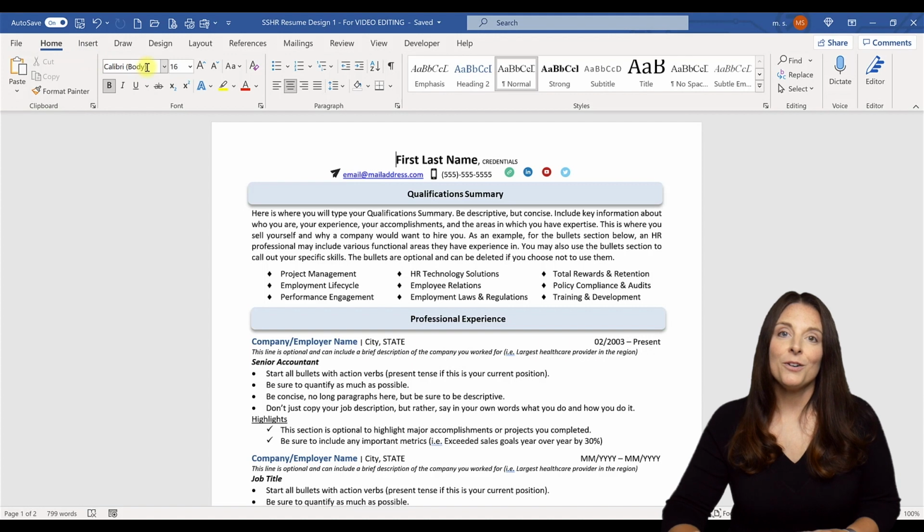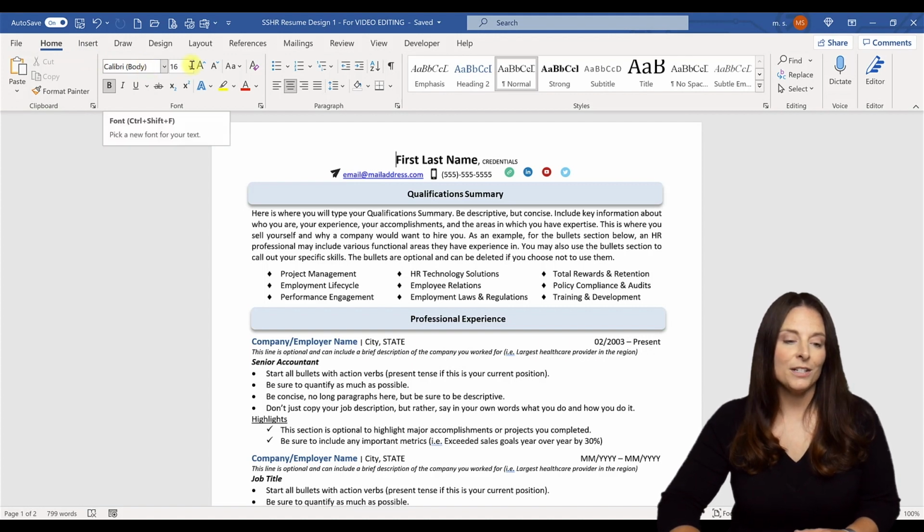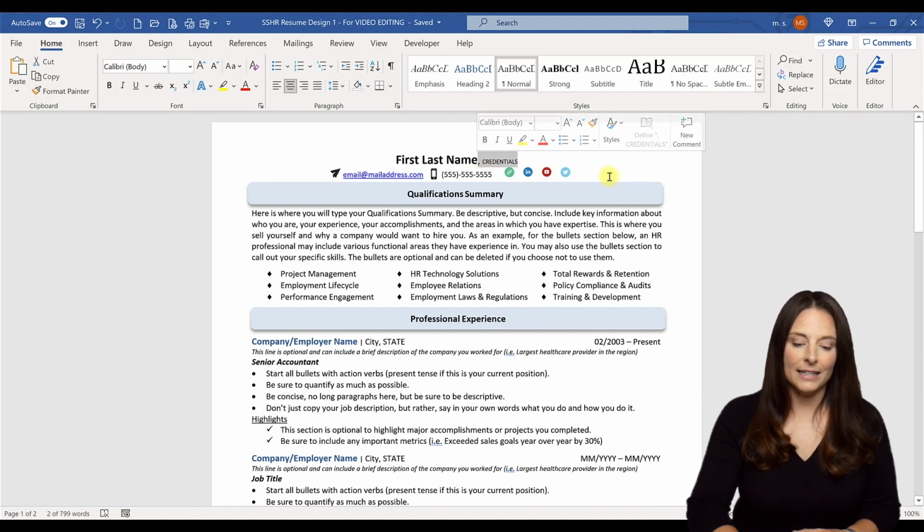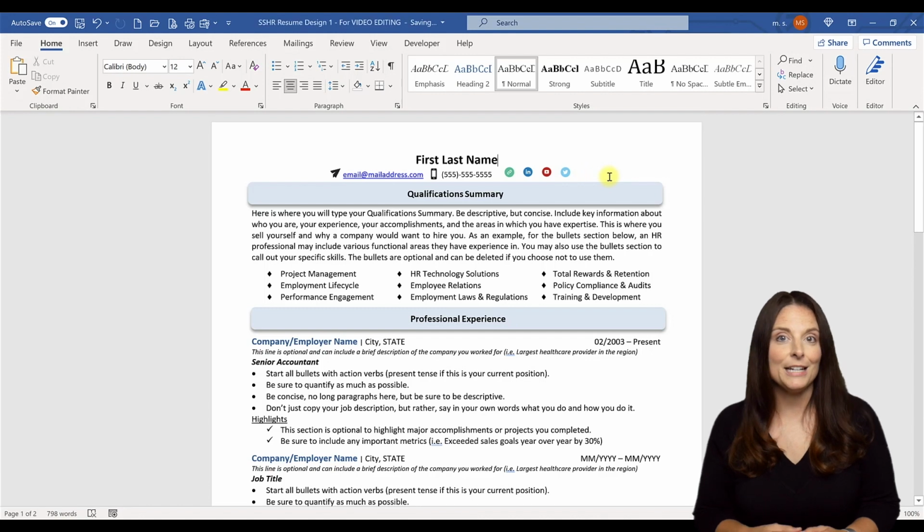There might be elements, though, of that template that you don't need or aren't going to use. So, for example, in this resume template, if you don't have any credentials, you can simply select that and delete it. You don't have to use every element of a downloaded template.